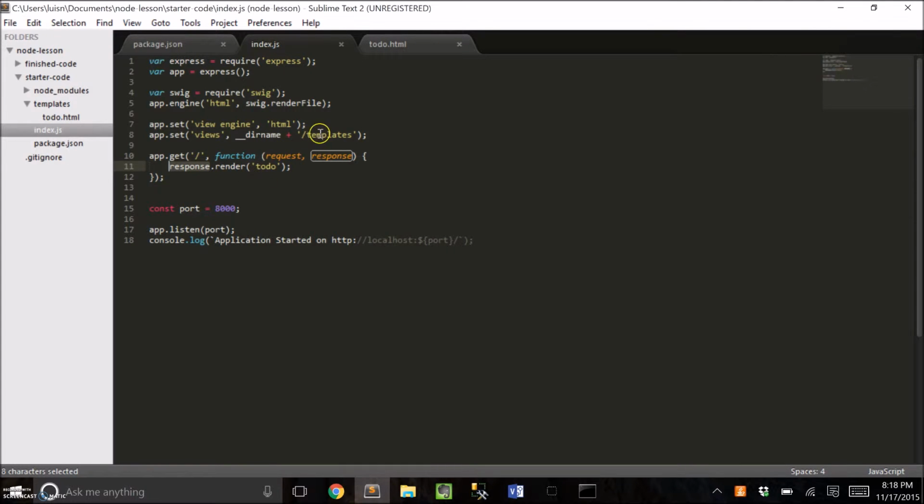So instead, we're saying that our templates are being stored in this templates folder here, which is where our to-do HTML file is, and then we're rendering that to-do HTML file and putting it into a response object and returning it to the user when they request the home or the slash path of our website. And then we're running our server on localhost port 8000.